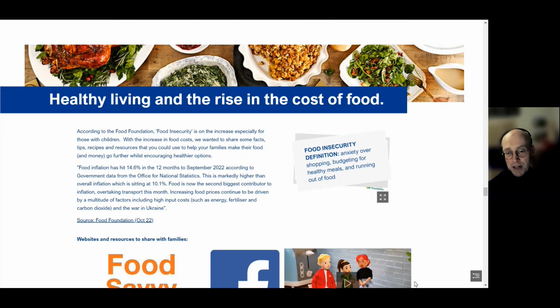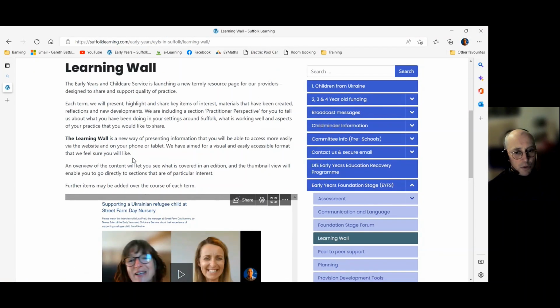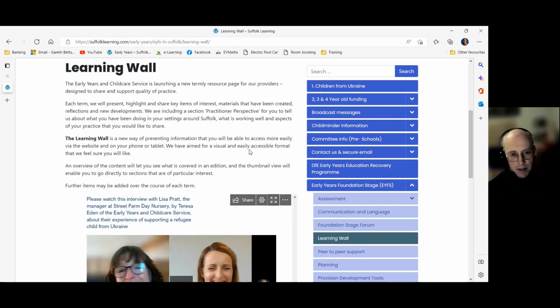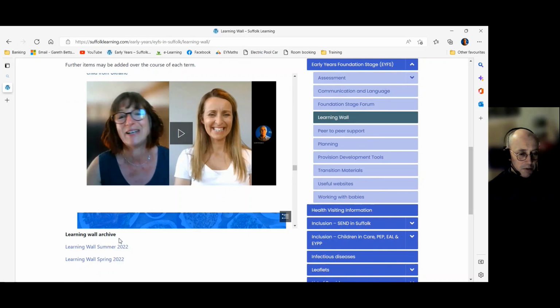So this was really just to give you a flavour of the kinds of articles that we're putting into the Learning Wall. And if I take you back to the page on Suffolk Learning, where the Learning Wall is, as we said, on that side of the menu, you'll see if you scroll down that there is an archive for previous editions. And we have another couple of those, which are definitely worth exploring because the content is still very valid and relatively recent. But there's lots more articles that hopefully would be of interest to you and your staff.